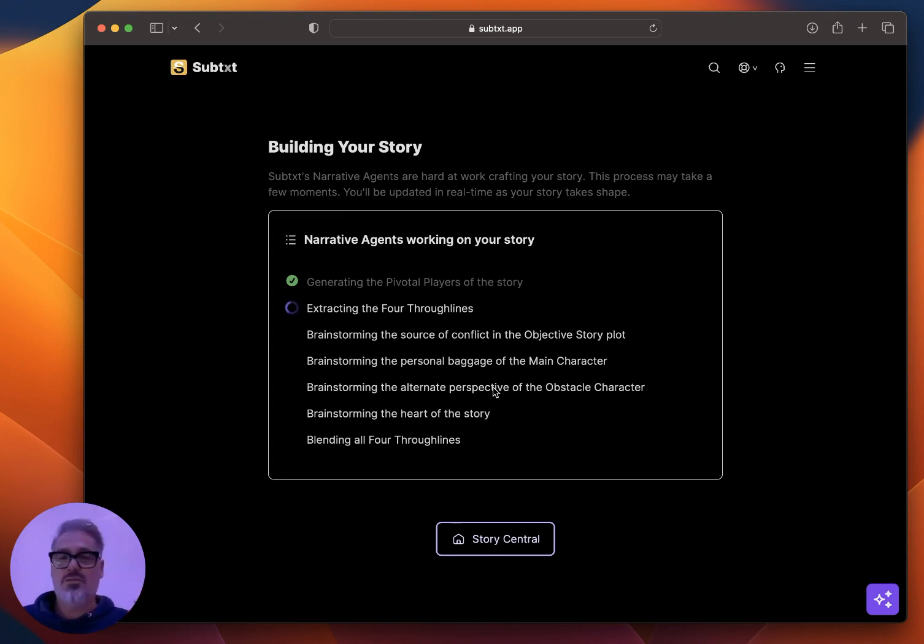It's going through and trying to pick out things that are very meaningful and related to one another. So you can see it's already extracted the four throughlines, and now it's going to go through and do the main plot. And then the other three throughlines will be the personal baggage of the main character, like their personal issues. And then there'll be an obstacle character who is there to challenge the main character and have them grow through their justifications and get to a place where they can see the world in a different light.